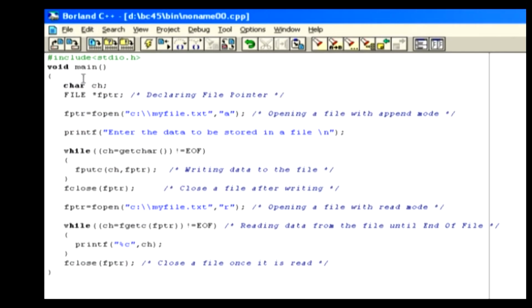In this example, we've declared two variables named ch, which is a character variable, and fptr, which is a file pointer. The fopen is a function which takes two arguments. One is the name of the file, and the other one is the file mode. We create a file here called myfile.txt, which will be saved on the C drive. Here we print a text message using the printf function.